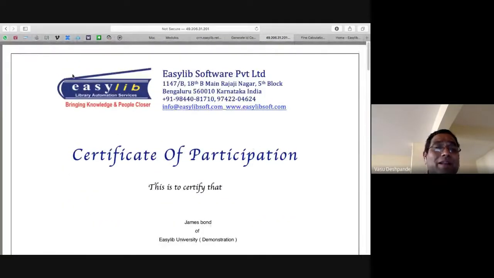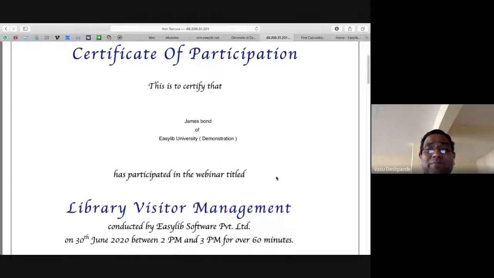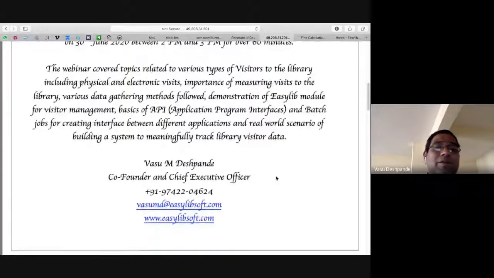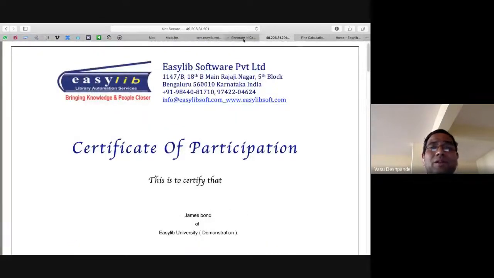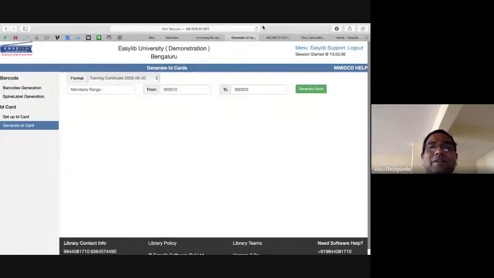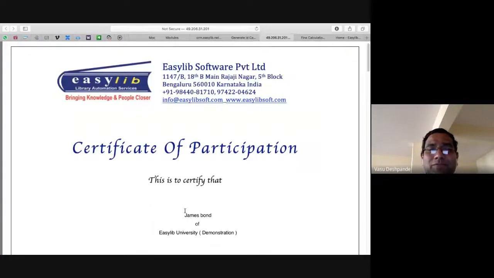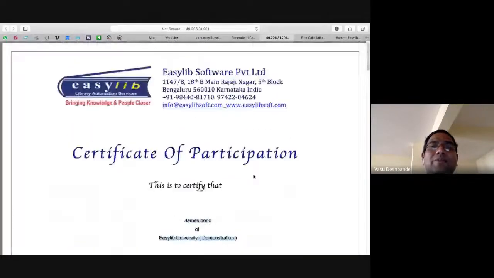This complete certificate can be designed in Easylib. Once you design it, you upload it. For everybody, you just put the member ID, and it will generate that certificate. There is one change, the ability to change this font, so that's going to come up in future. But you can generate the certificate in Easylib itself.